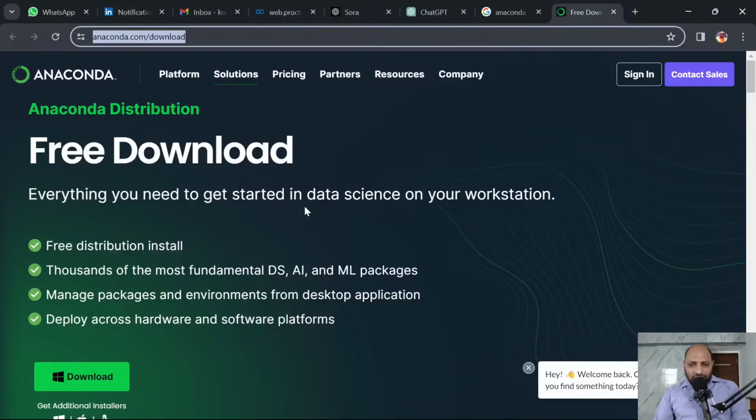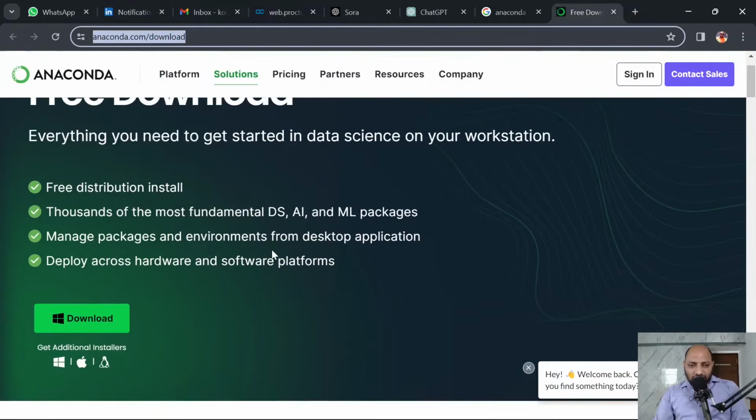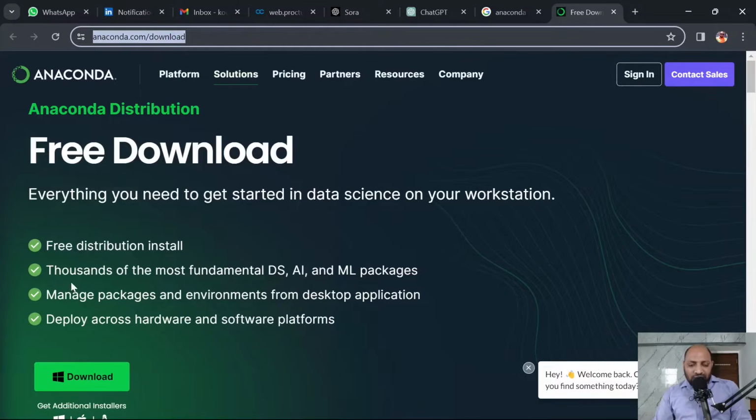The next one, before you go back, a little bit elaborate on this Anaconda platform. If you notice, we have three icons. One is for Windows and one is for Mac and one is for Linux. What system you use, if you use Windows, you can use this, and if you use Mac, you click this one, and if you use Linux, you can click this one. All right. So this is a free distribution to install thousands of fundamental data science, artificial intelligence, machine learning packages.